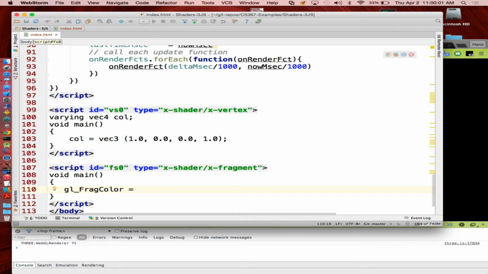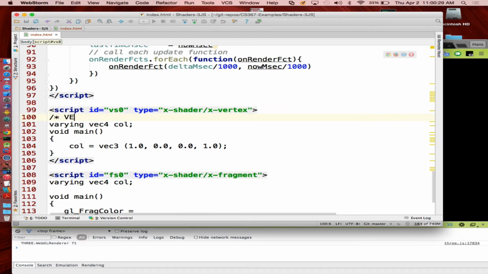Okay, so a question about the simple example here. So I mentioned before, the name of the varying variable from your vertex processor has to match the name of the varying variable for your fragment processor. So this is where I made the connection. So the code, let me put a comment here. The code at the top is my vertex shader, and the code at the bottom is my fragment shader.